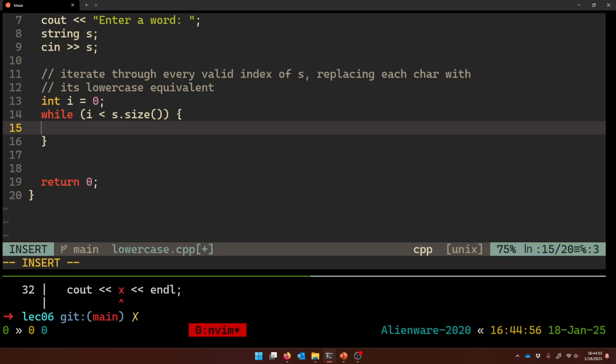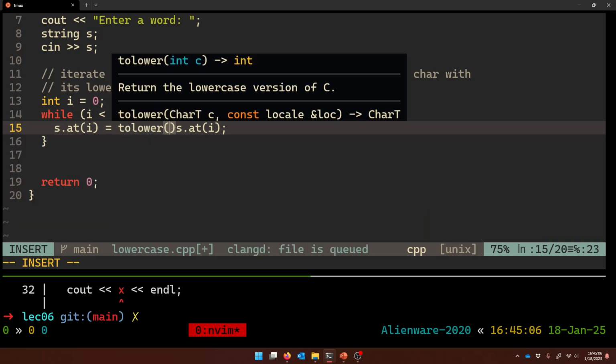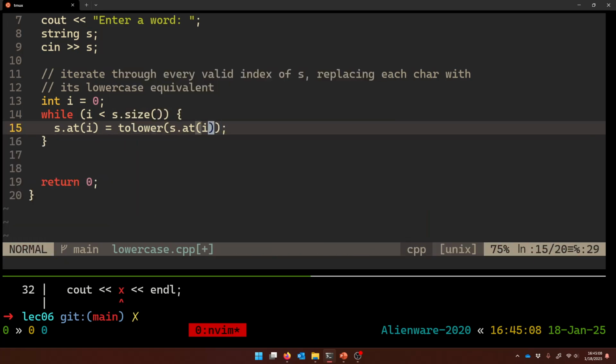And then I'll say s at i equals whatever it was. So take whatever index I'm looking at and keep it the same, though I want to lowercase it, toLower. It's the one thing I want to do to it. Lowercase whatever was there and replace it. Does that make sense? That's what I want to do.